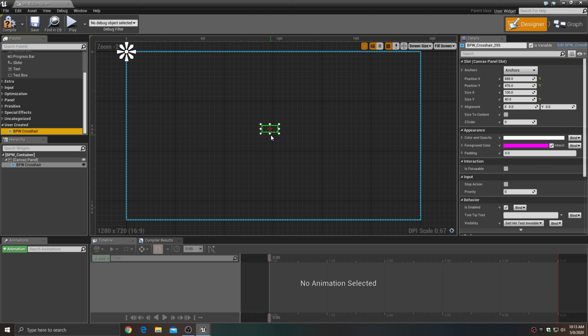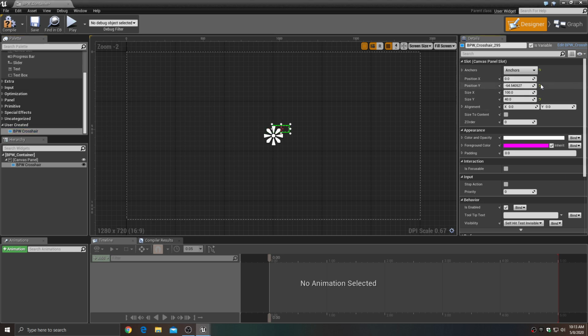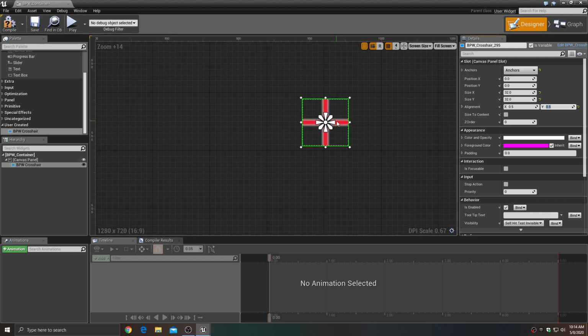We need to make sure that this is in the center of the screen. So we anchor this to the center. Zero these values out, set this to 32 by 32, which is the size we set it to. Our alignment needs to be 0.5 by 0.5. And that should now have that crosshair right smack in the center of the screen. It's important. If you want to have accurate weapons, you got to start out with an accurate crosshair. Got to be in the center of the screen, and then everything else will point and shoot towards that.